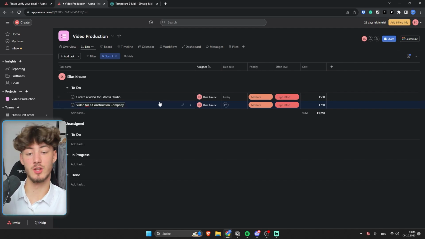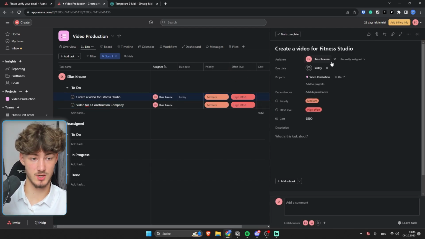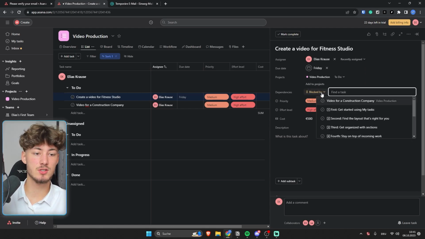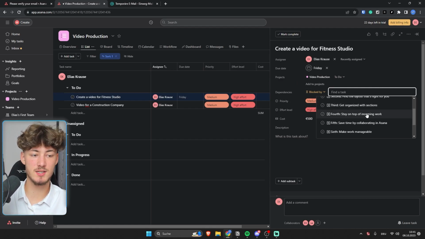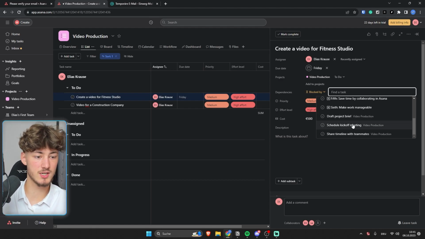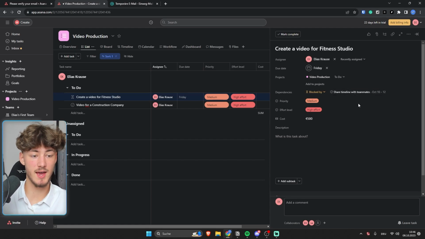However, we're still not done. If we're now going to open up the task right here, we can see that we can first of all add some more dependencies. So for example, we can say, okay, this is blocked by the video for construction company, which is basically just going to block that. We can also just schedule a kickoff meeting, share the timeline with teammates, and so on.